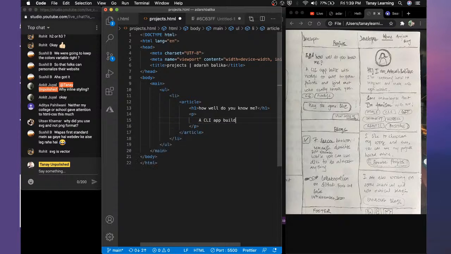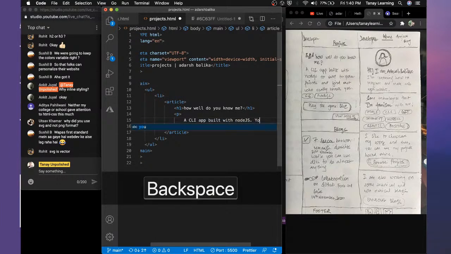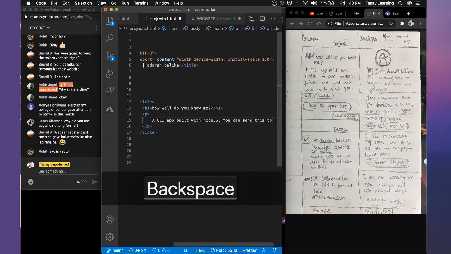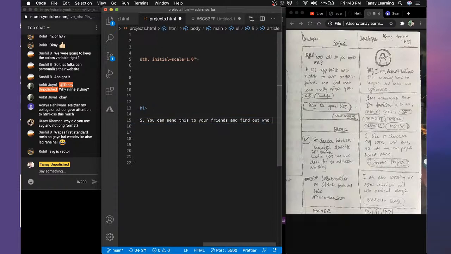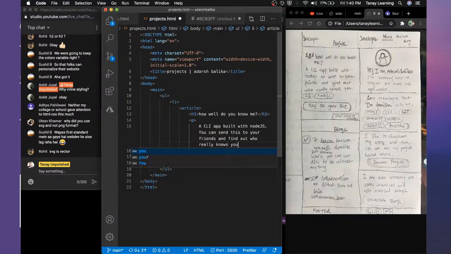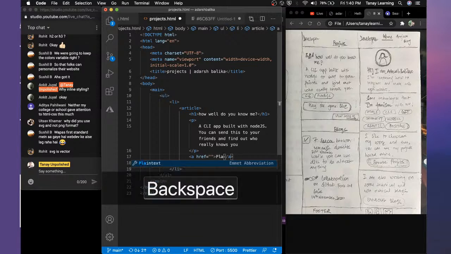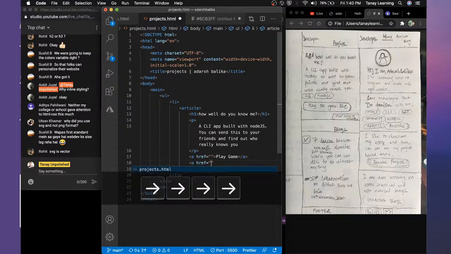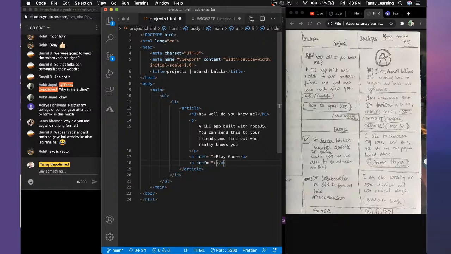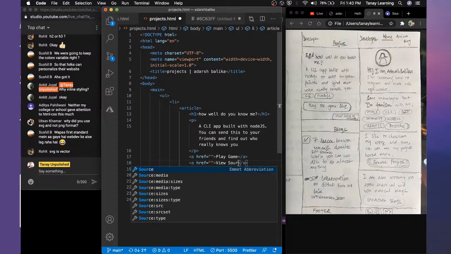A CLI app built with, see I told you, Node.js. With Node.js, you can send this to your friends and find out who really knows you. Href equals, try the game here, or play game, and then a href equals view source on GitHub. View source on GitHub.